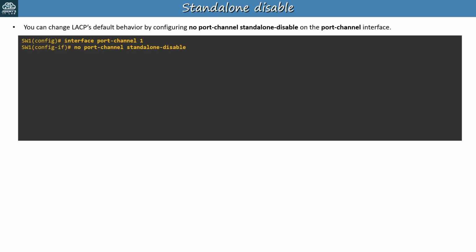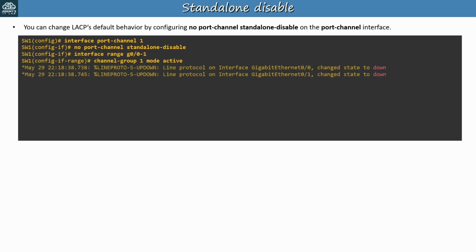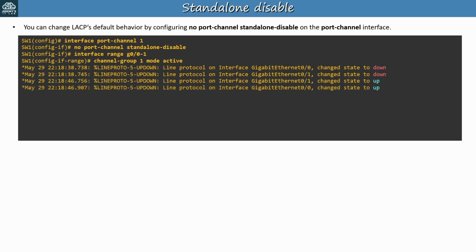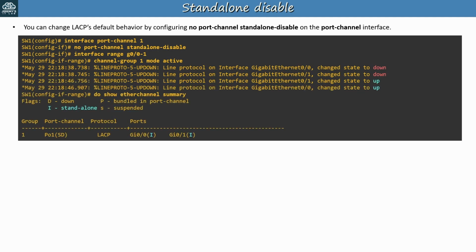Let's try it out. On port channel 1, I configured No Port Channel Standalone Disable. Then, I enabled LACP on G0/0 and G0/1. The interfaces go down at first, as usual, but this time they come back up. And as you can see here, they are now in standalone mode, operating as independent interfaces. Just remember to configure the command on the port channel, not the member ports.